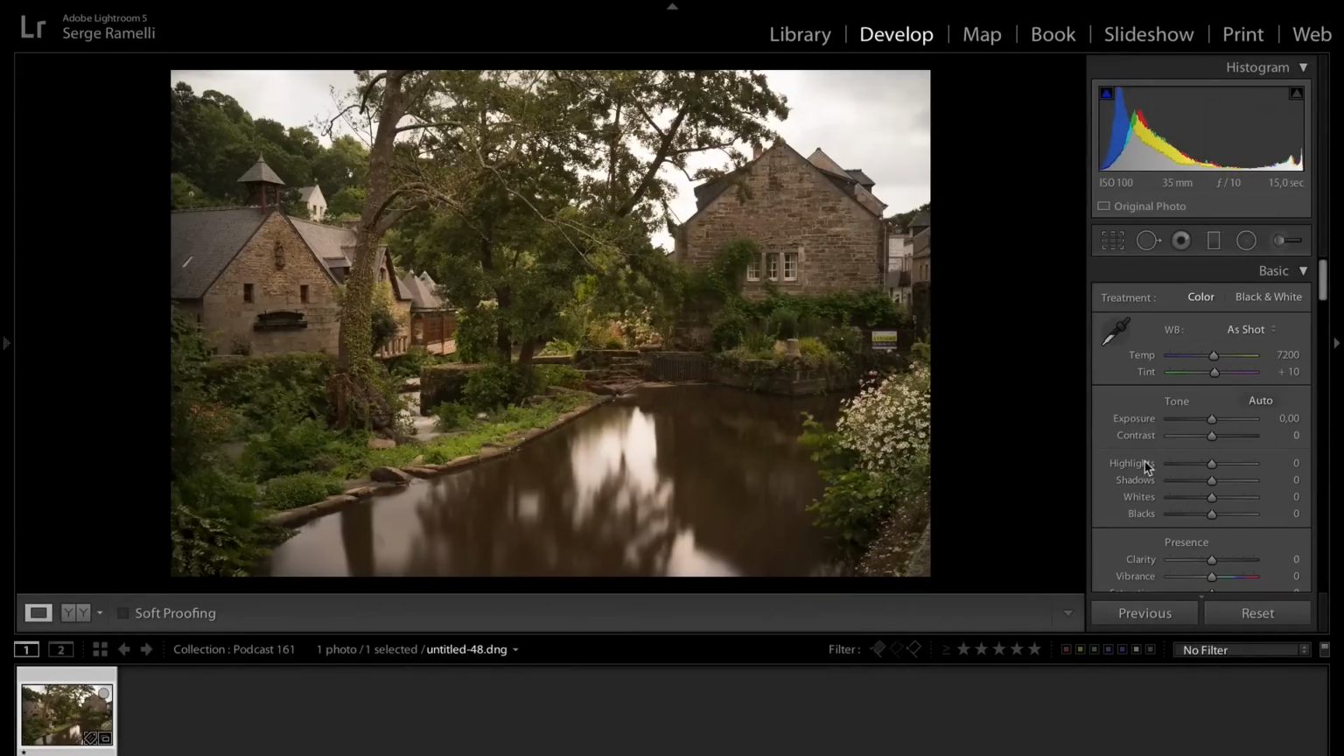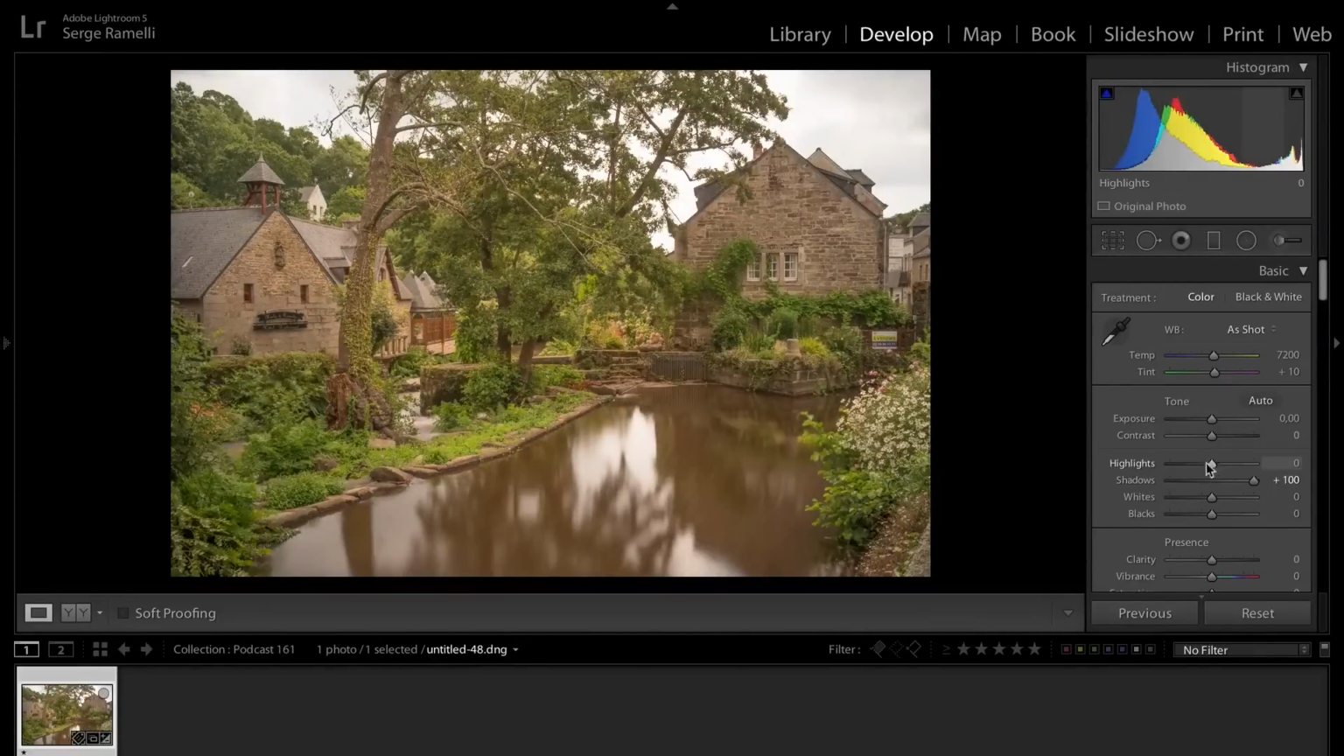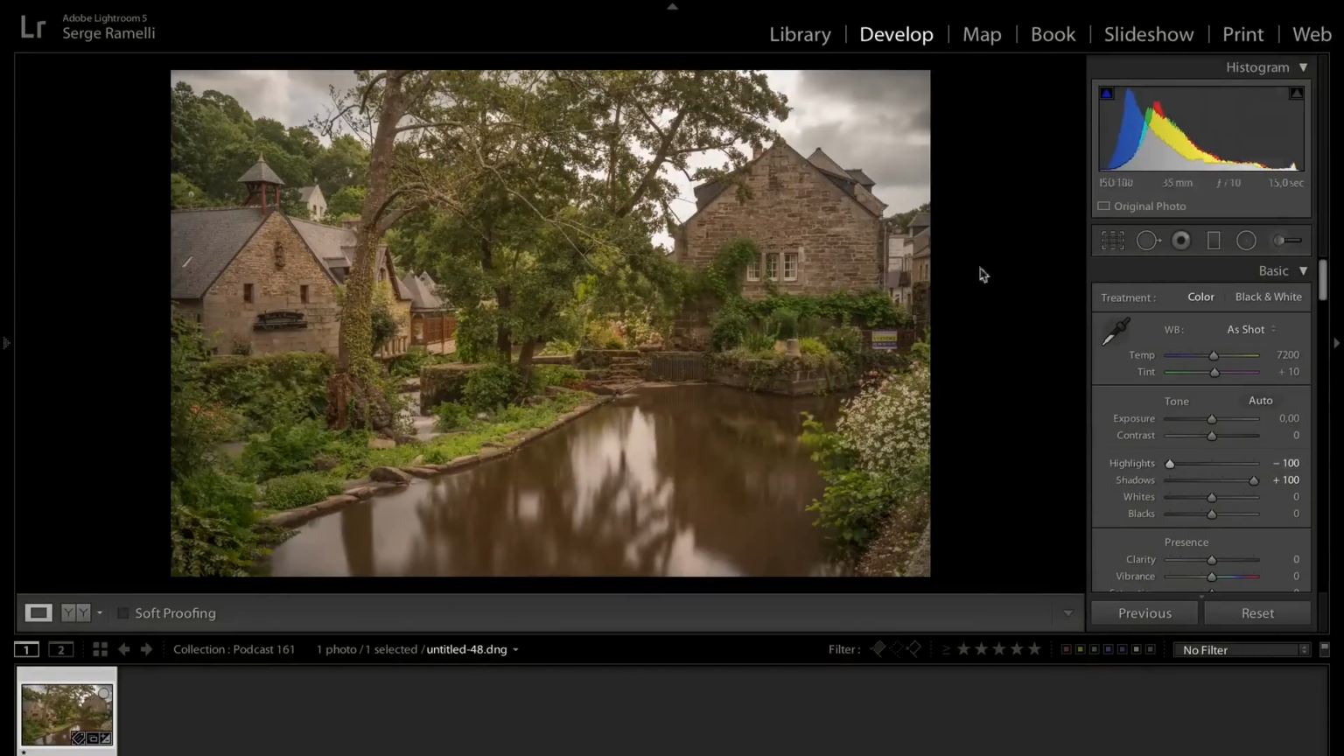So the first thing I'm going to do is the usual workflow, which is opening up the shadows and bringing down the highlights. Now already we get some details in the sky and that's pretty cool. I'm going to make the whole photo a lot darker.